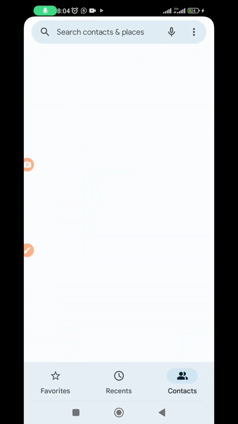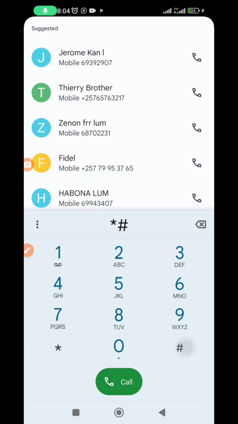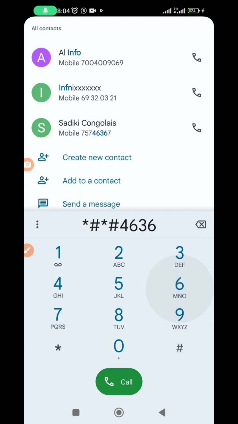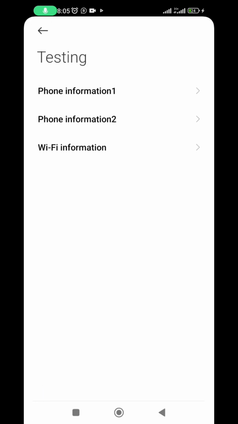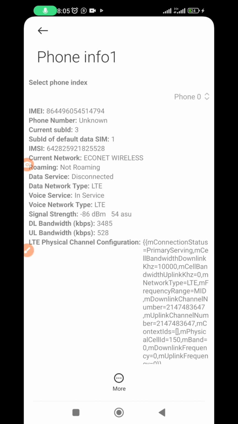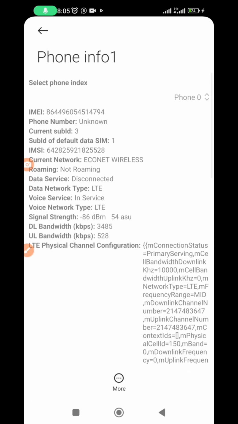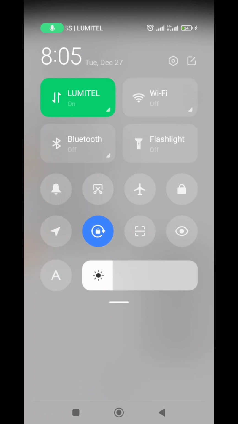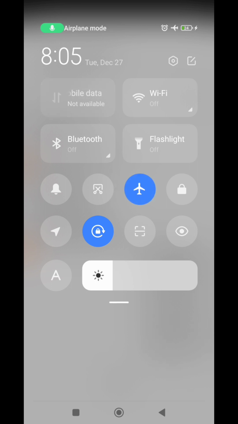Click on the code. Okay, now we see testing mode. In testing, you have to choose phone information number 1. Okay, see, when you arrive here you have to deactivate your data connection and activate airplane mode.